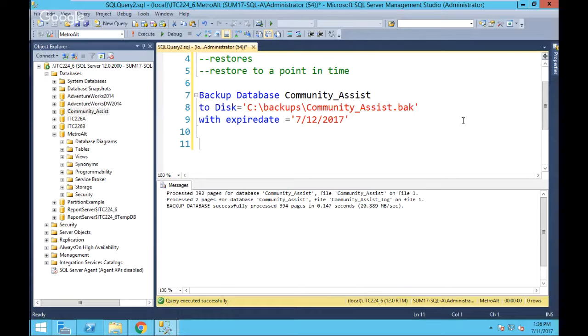So let's do a change in community assist, and then we will do a differential backup. So the one we're going to do, this change won't be in the original backup. I'm going to do like create. I'm in Metro Alt, which doesn't actually matter until I do this, but so use community assist. Backup isn't really database specific, so it doesn't matter what context you're in.